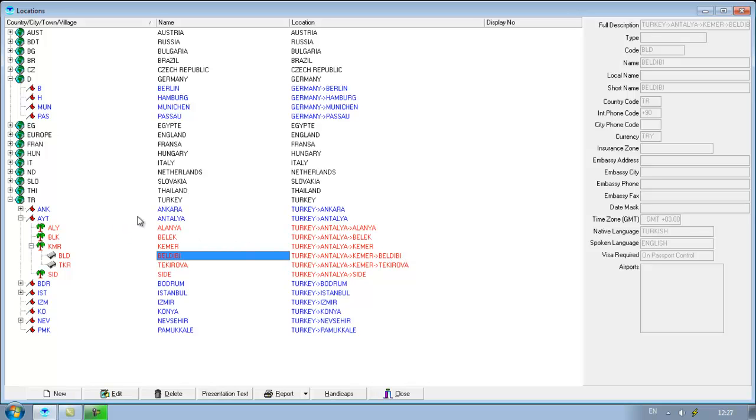So when I create a package, for example Berlin to Antalya, I will use Antalya, and the system will show me all the necessary hotels and the services under Antalya. So I don't need to choose it one by one as Kemer or Beldibi or Tekirova. It's just enough to enter only Antalya.